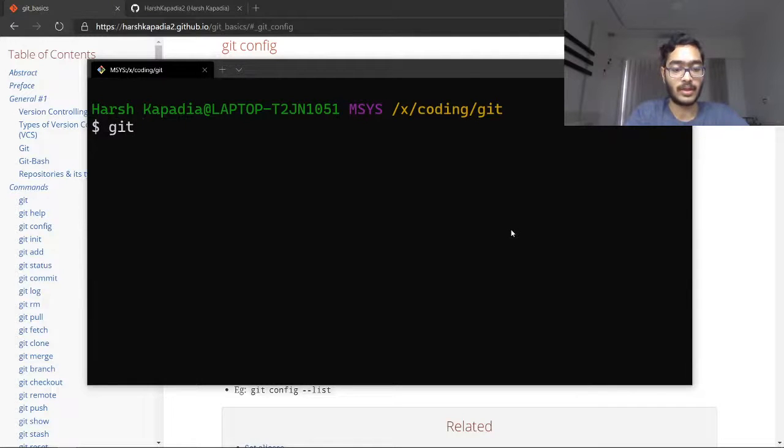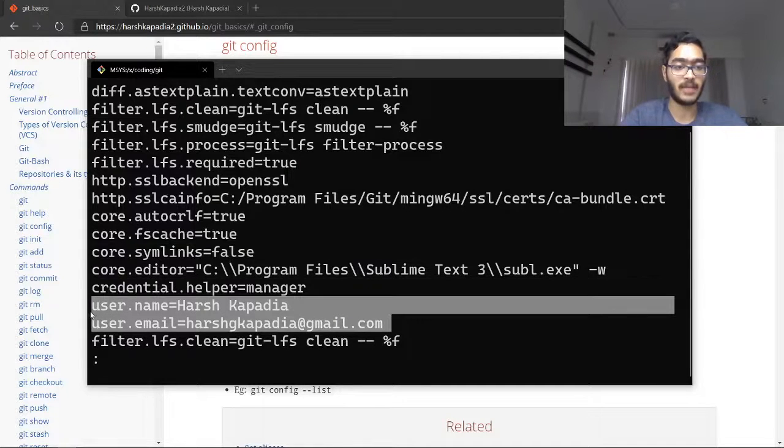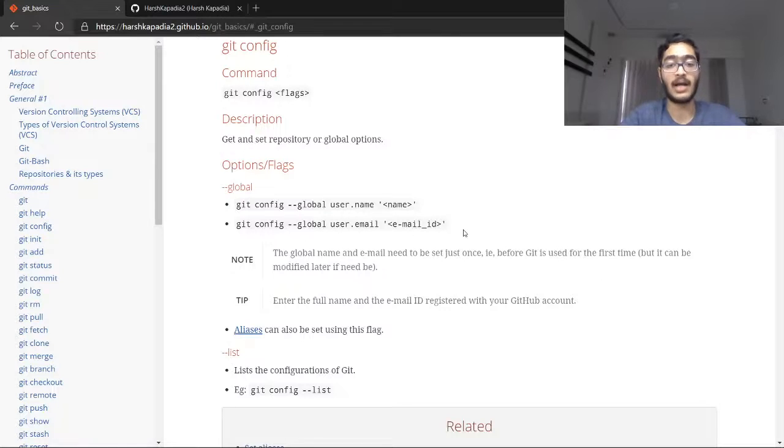Okay, so the command is git config, and I'm just listing, so --list. As you can see over here, I have set my username and email. You'll be able to see this later on; I'll show you where it's reflected as well. Git config is something you have to run only once and only in the beginning. When you have installed Git, you usually don't need to run this again.